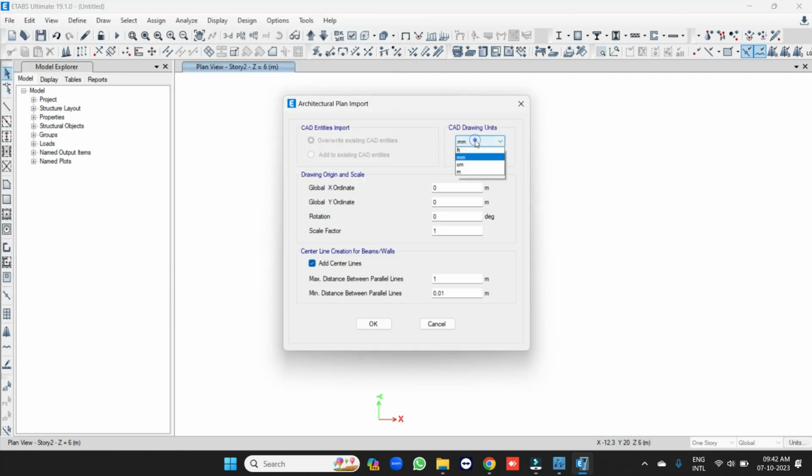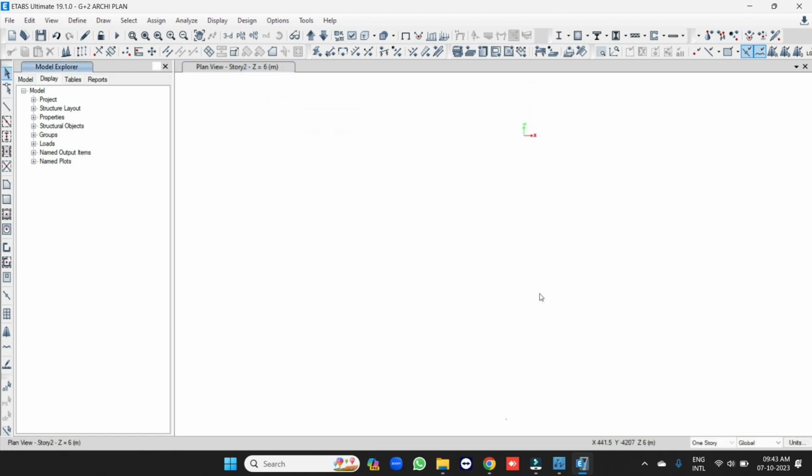The drawing units are in inches, so I am selecting the drawing units and the drawing to be reflected in the story 2. And I am unchecking the add center lines, which means for every beam there will be a center line added by default by checking this option. I am unchecking this and click OK.